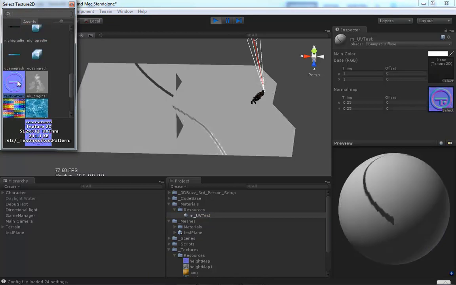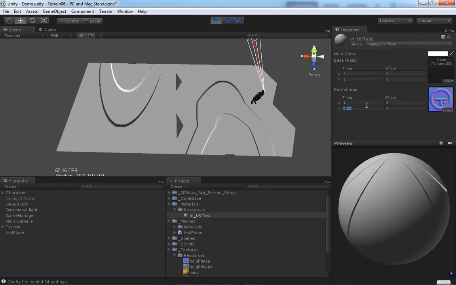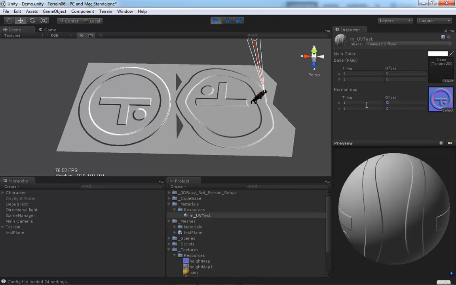So here's our test pattern. Okay, great. Oh yeah, I scaled it down to 0.25, so let's set its scaling back up to 1. So 1 and 1. Ooh, first problem. Wow, first 2 problems actually. So something's definitely going on here.